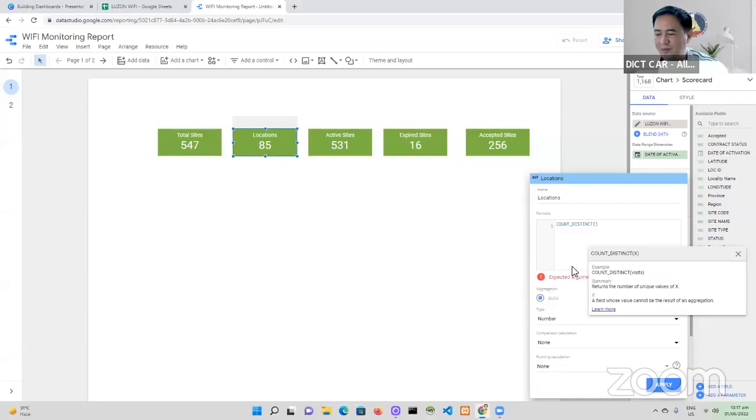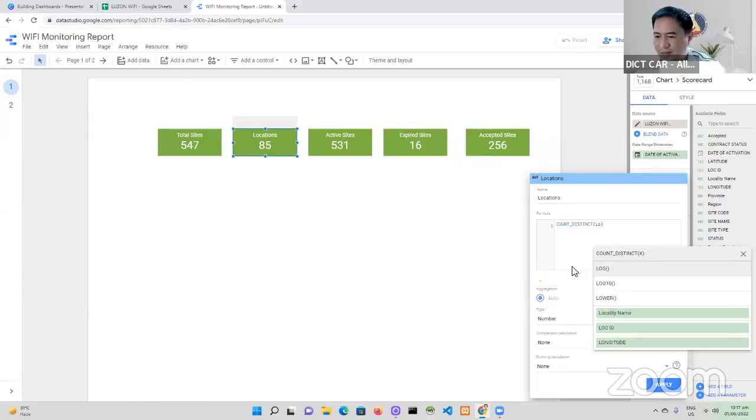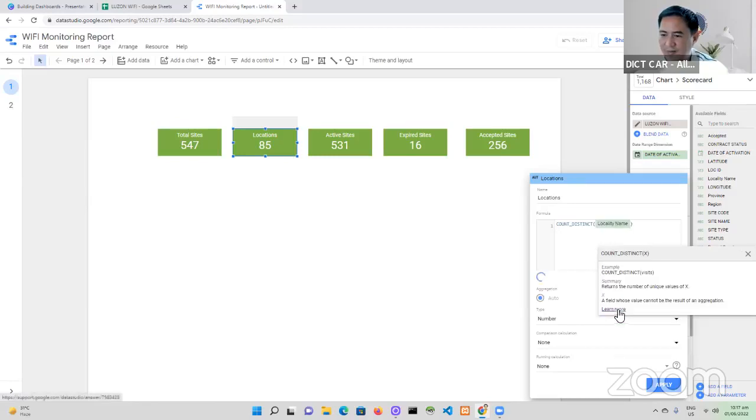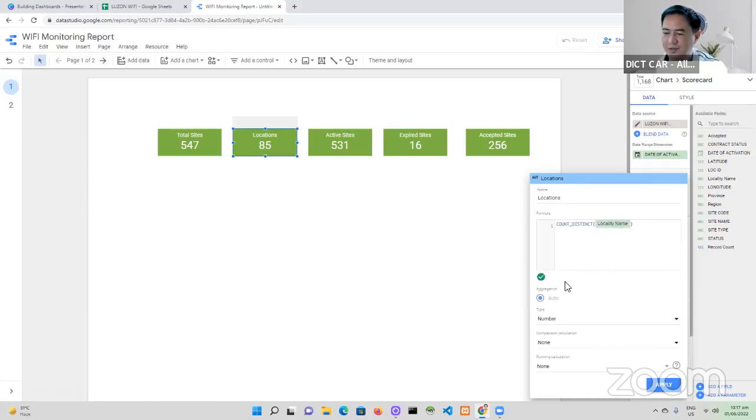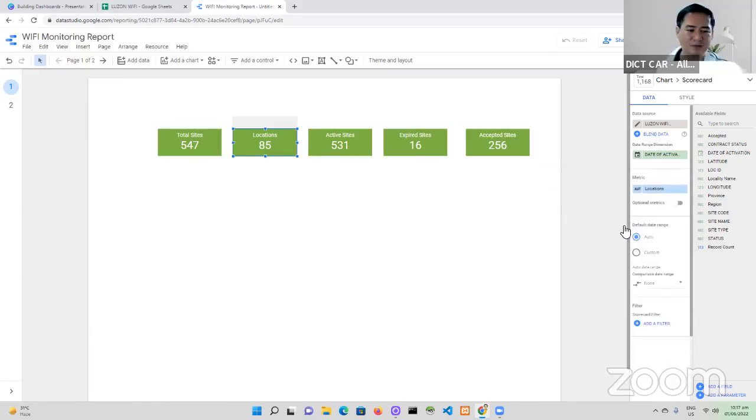And in between the two parentheses, ano yung binibilang natin is locality name. Click, type locality, and then just select this one. Okay? So make sure you get the green check and then apply. Okay. And then yun na yun. So makukuha dapat natin siya.